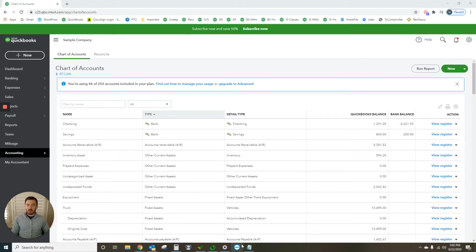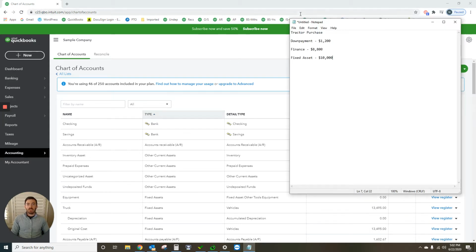So the example that I want to look at today is a tractor purchase. This is something we just made up here, but let's say that my company has purchased a tractor. The total price of the tractor was $10,000, but we only paid $1,200 as a down payment, and we financed $8,800. So how do we add that finance portion of $8,800 to both the fixed asset and the note payable account on our balance sheet?